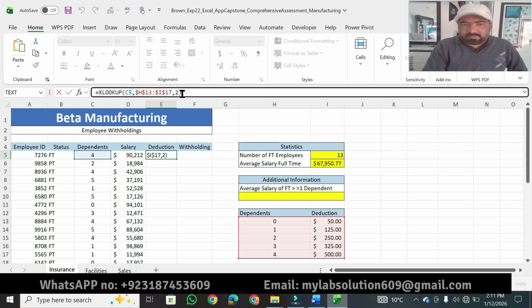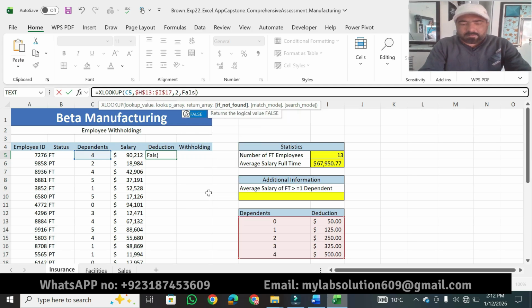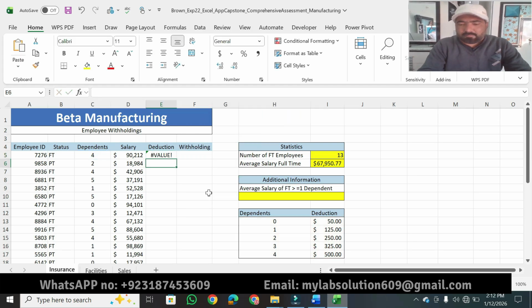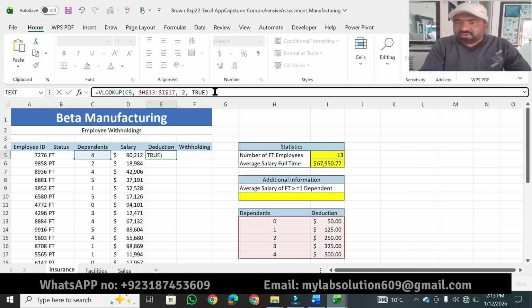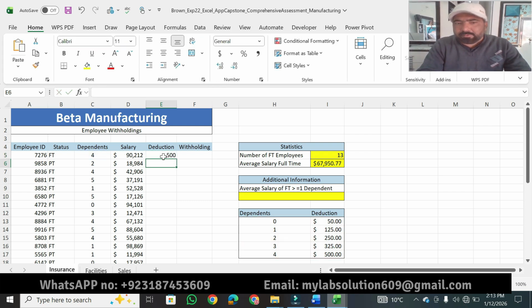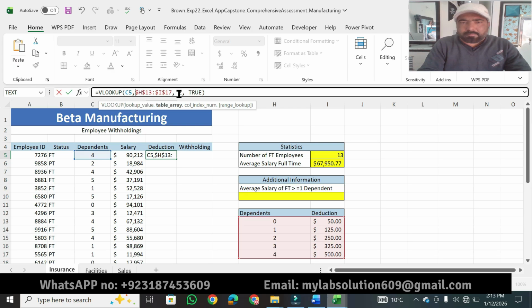So there is some fault, false. We have to use true, not false. And we get a result. We have to remove spaces from there.